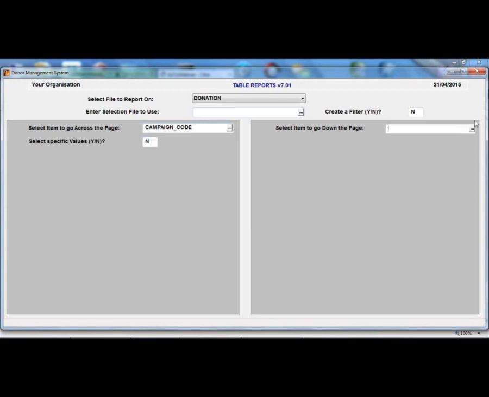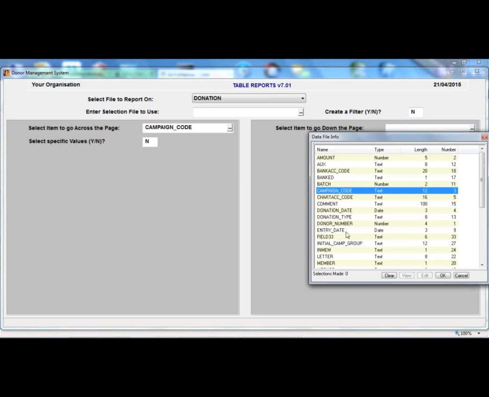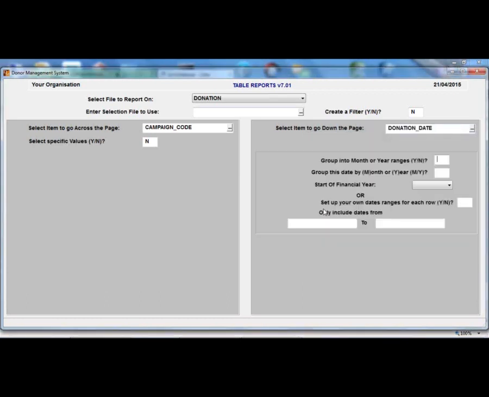And then to go down the page, I might use the donation date. If I choose one of the date fields, I then get more options where it says, do you want to group into month or year ranges? If I say yes, I then have the option to group into month or year. So if I was doing a report for a particular campaign and I wanted a month-by-month breakdown, then I can do it with this particular report.